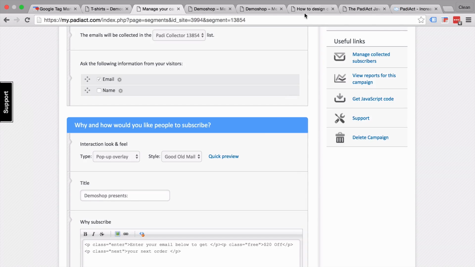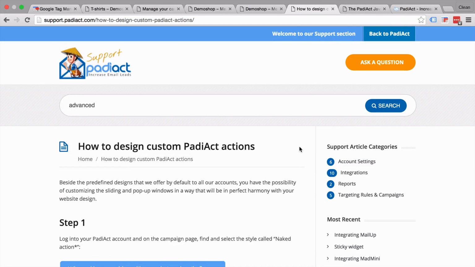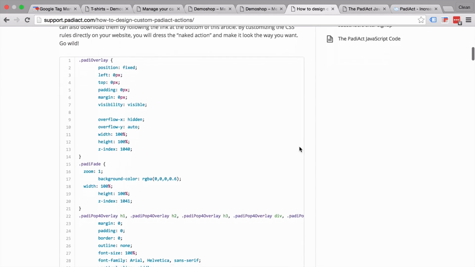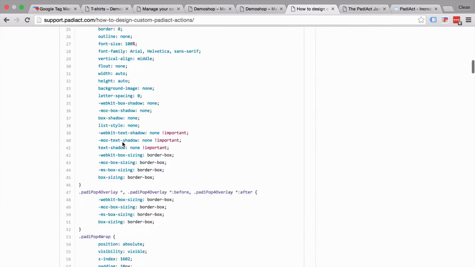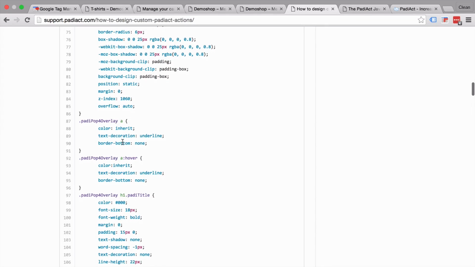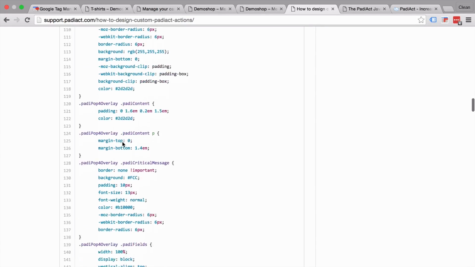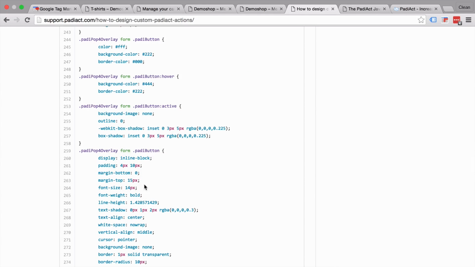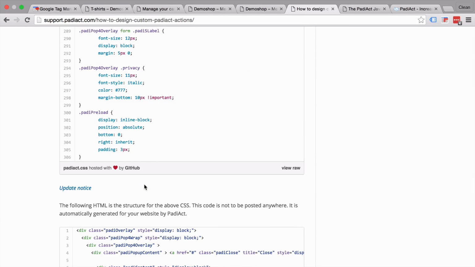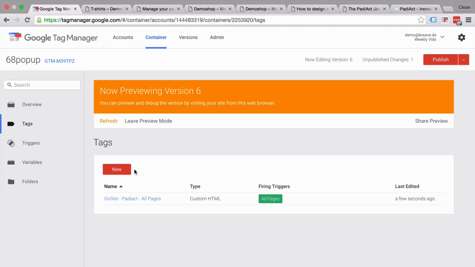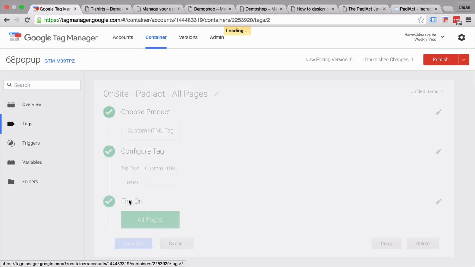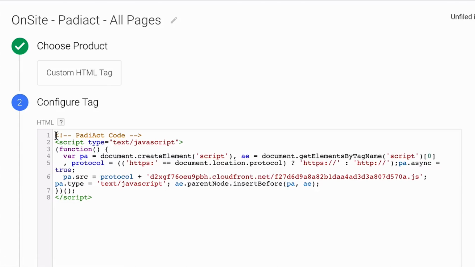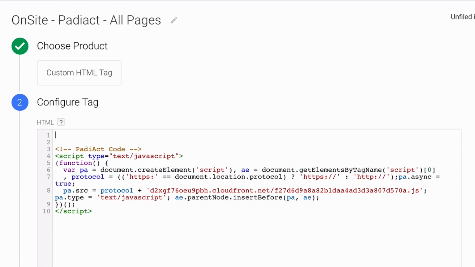You can actually custom design your Padiact pop-up, which you simply need to add some CSS rules to the CSS on your page. Now this could be done on the server side, but since we are working with Google Tag Manager, we can actually take this CSS here and paste it into our tag as well. So how would we do that? We go back to Google Tag Manager, and we can now add above the Padiact script some style tags. Be aware that since we are entering CSS here, we want to surround this with style tags.